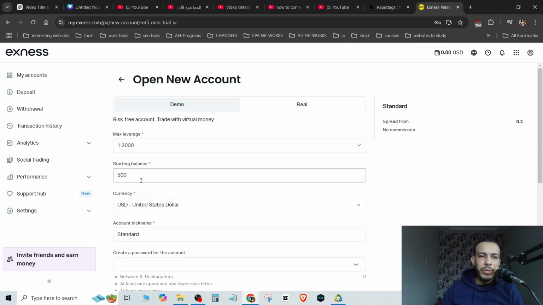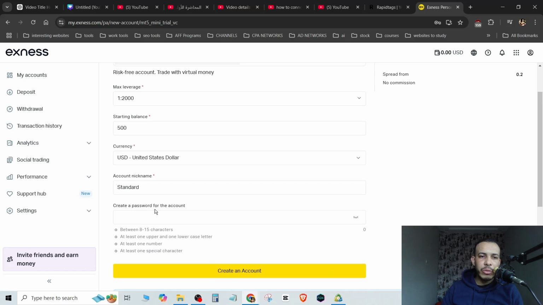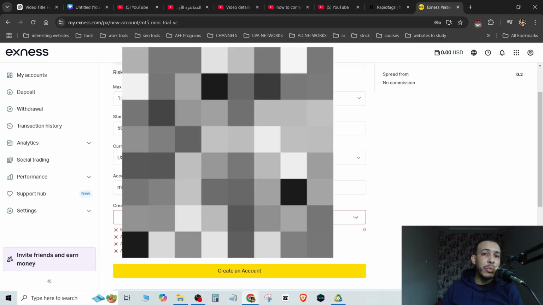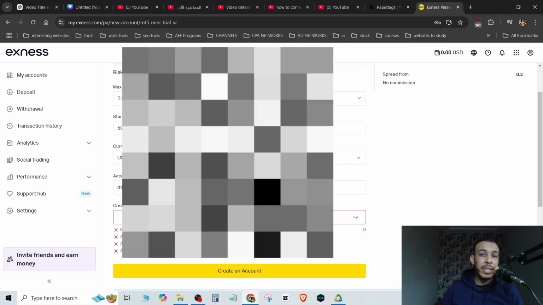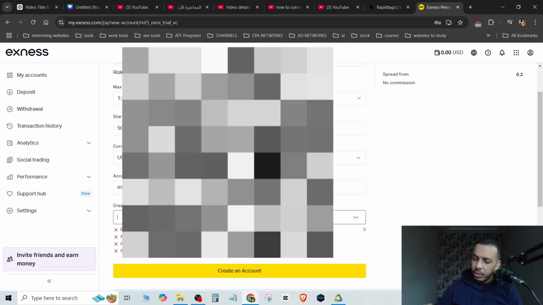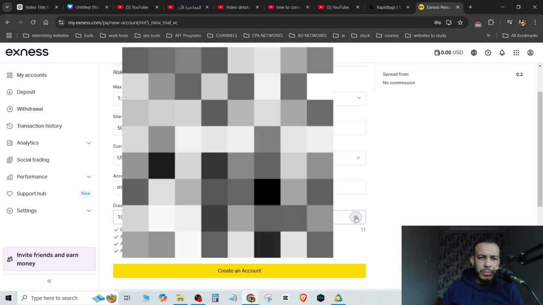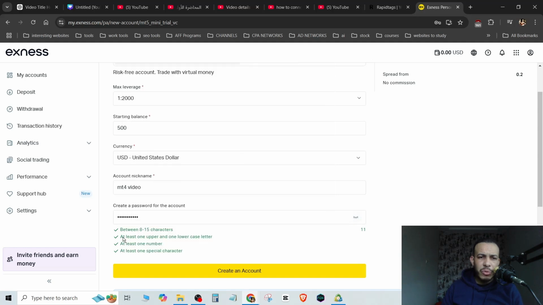I will choose demo. The starting balance, I will keep it on 500, the currency, but the name I will change, for example, to MT4 video. Okay, as you can see. And now we have here password. You have to create a password and you have to remember it because you will need it on MT4. Okay, so I will use this one. You can see your password from here and make sure you follow these instructions. Click on create an account.